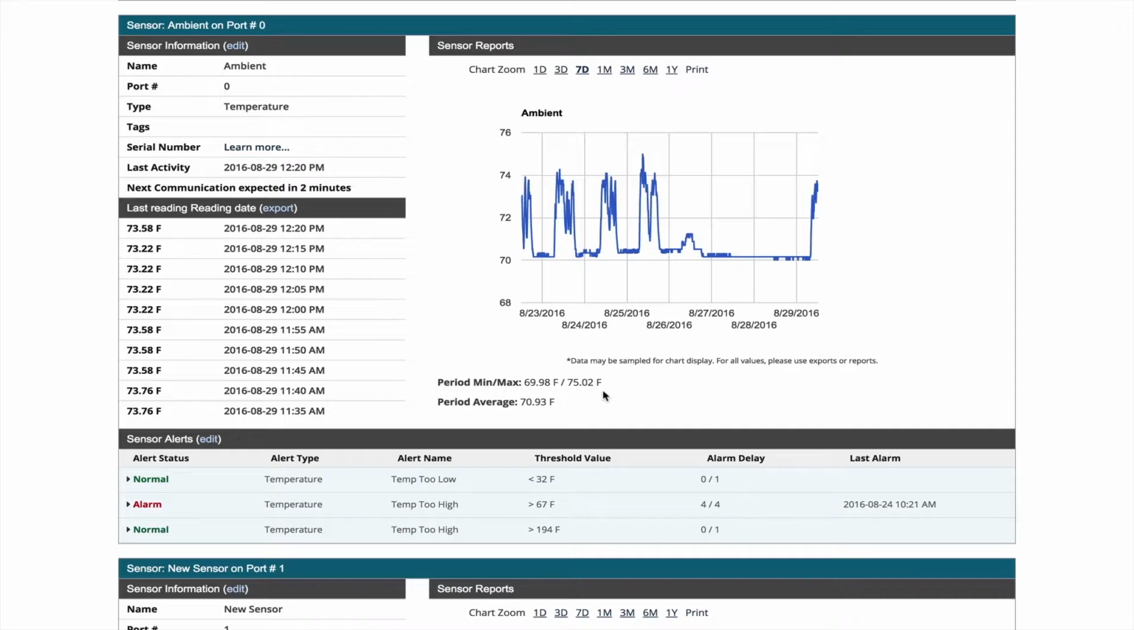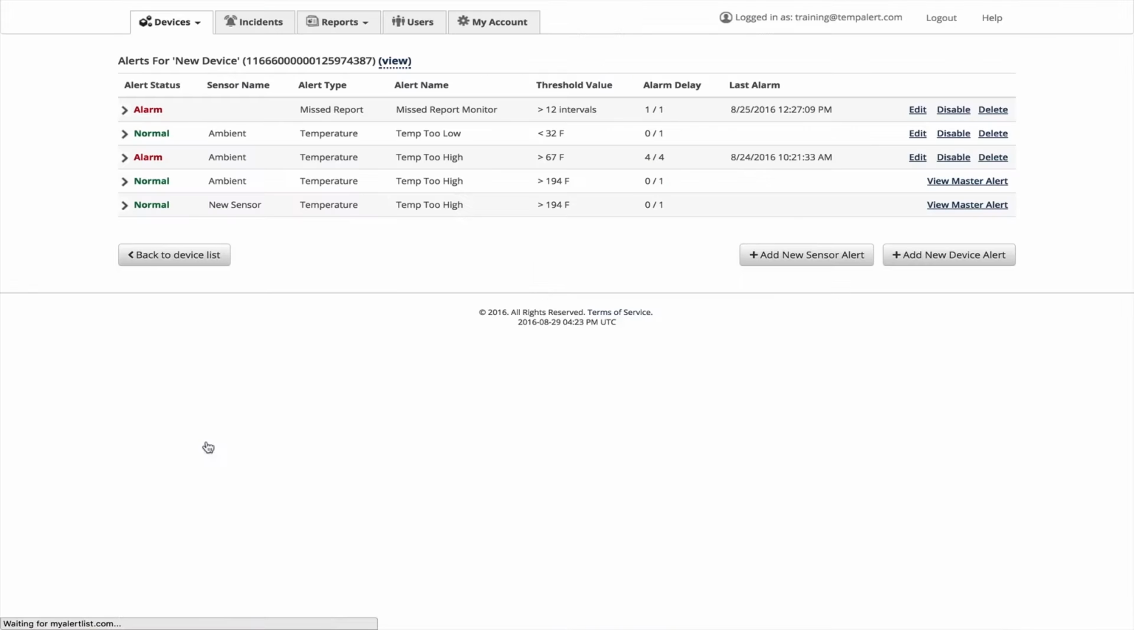Sensor alerts show any alerts that have been applied to this particular sensor. Choosing Edit will launch you into the Alerts page where you can edit, create, or delete any of the alerts applied to this device.